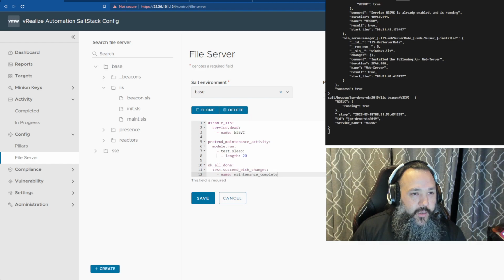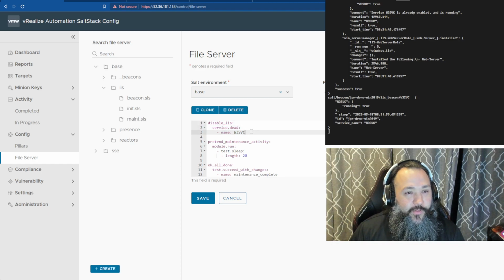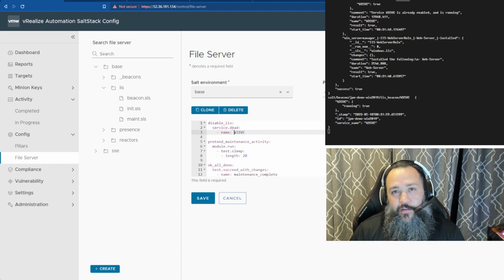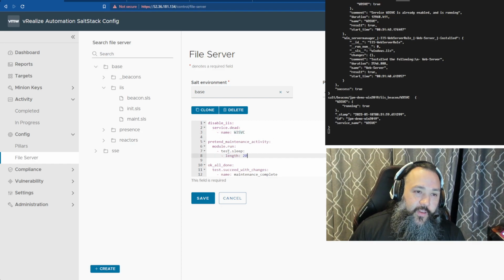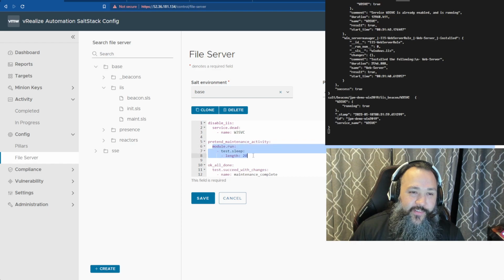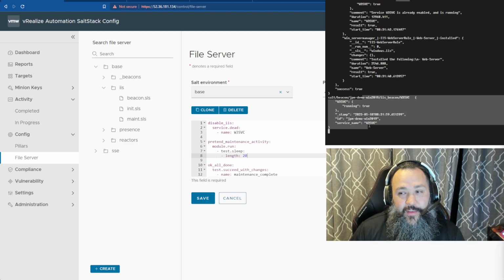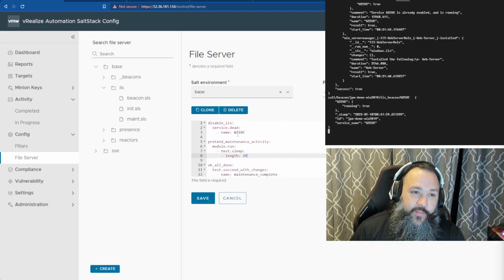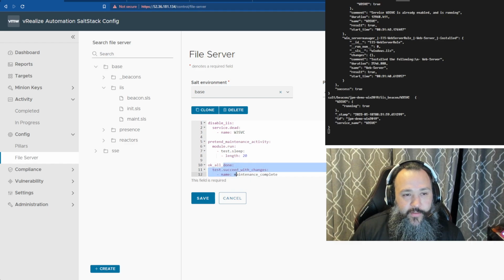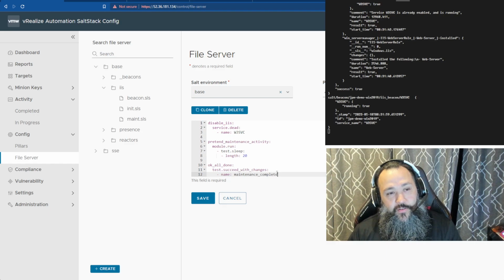And we'll kick off a simulation maintenance activity. It will start by issuing service.dead, ensuring that the service itself is not running or disabled for the W3 service. And then in the pretend maintenance activity, we'll just sleep for 20 seconds to give a little bit of a delay. I want it to be long enough that we see that the beacon doesn't fire once the service itself deactivates. And then when this is done, we'll fire off another state so that we know when it ends. And then we should see that everything returns to its normal state when we're done with that.